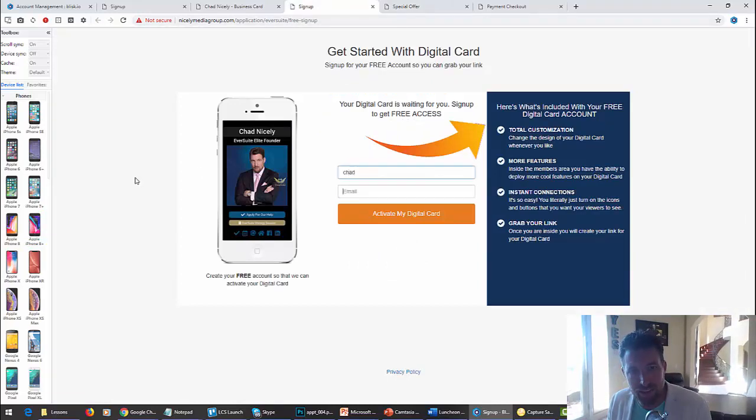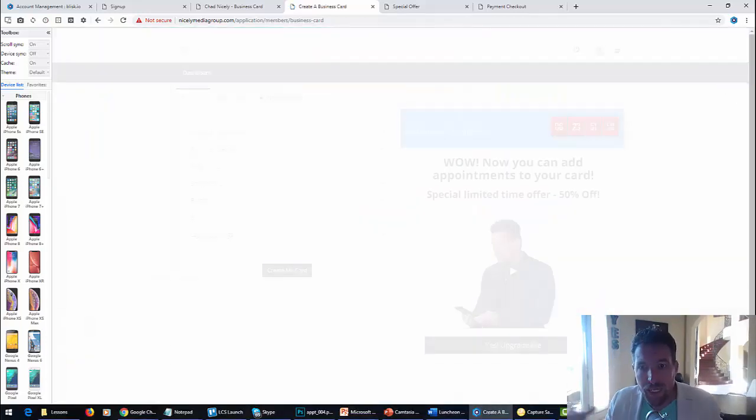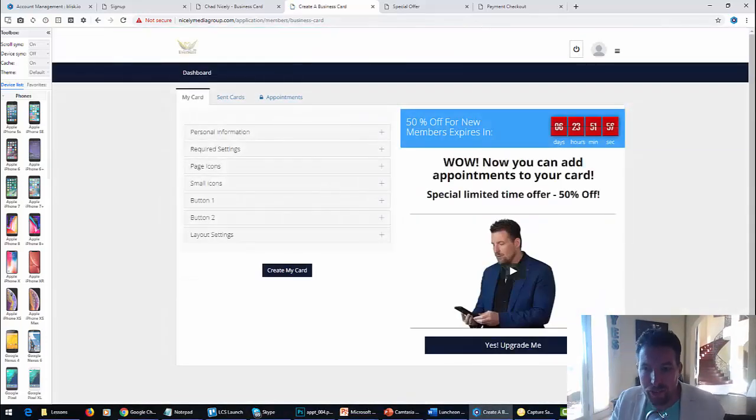So I'm going to go ahead and register again. I'm going to click Activate My Digital Card. Okay, so here is what the new sign-up sees. This is not admin, but the person that actually signed up for the card. They wanted the gift or they went directly to the link, whatever the call to action was, doesn't really matter. This is what they see.